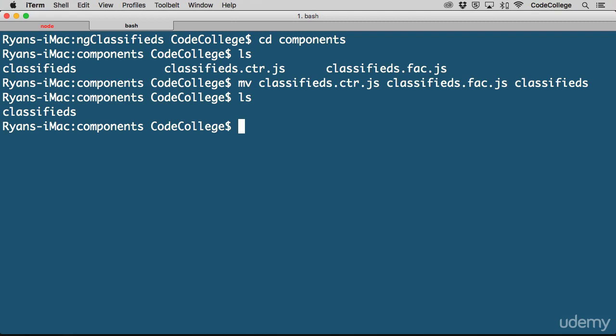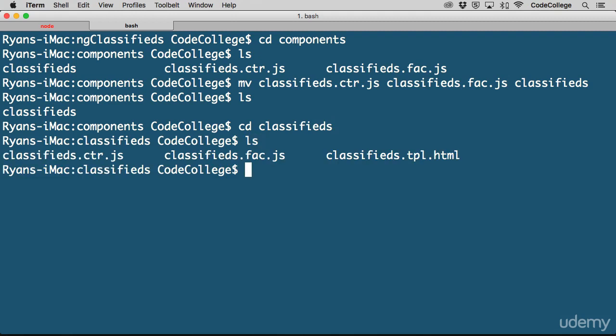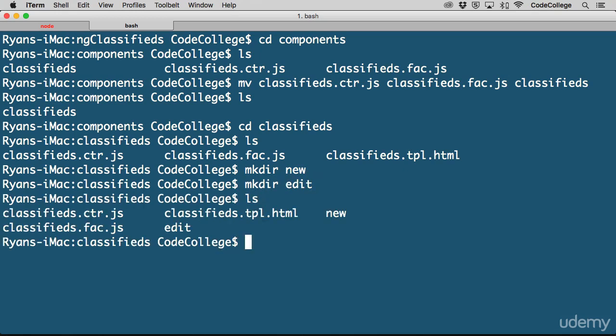So looking again, we have just our classified subdirectory now. Let's change directories into that and let's take a look. So we've got everything there. We're going to want to make a new directory and we'll just call it new, and then make another new directory called edit. All right, so everything looks to be in place in there.